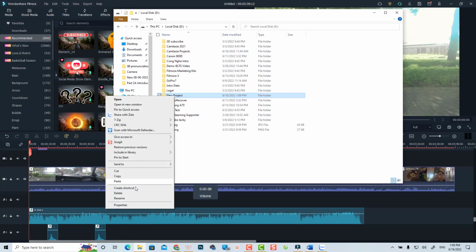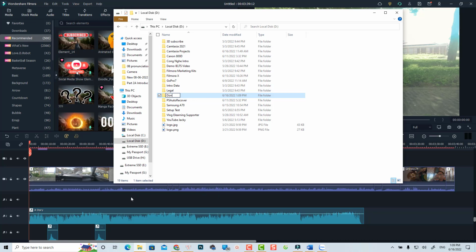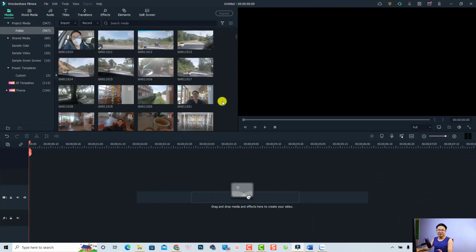Also do not rename the folder or delete the folder while editing, because it is very important to keep the source file. Otherwise, if you close the project and you reopen the project, it will show some errors, missing files, stuff like that. Okay, so just be organized on your computer. Okay, so the next thing is about being organized on the timeline.